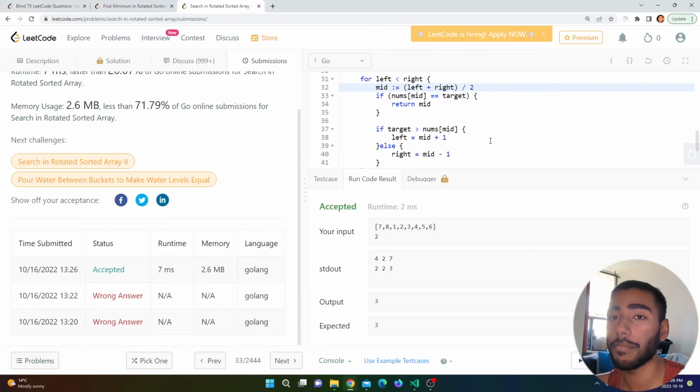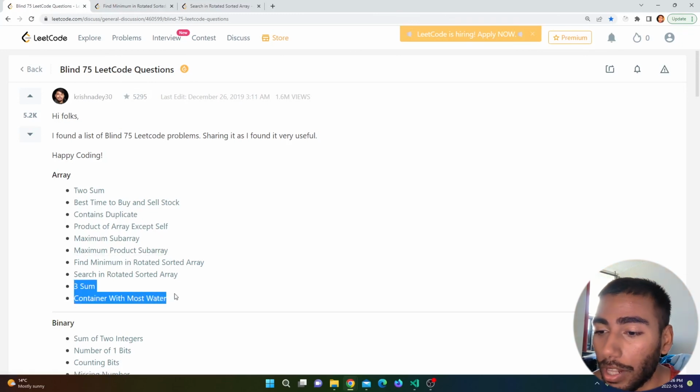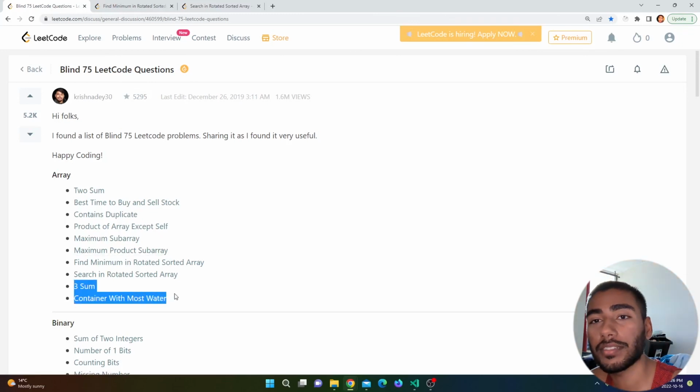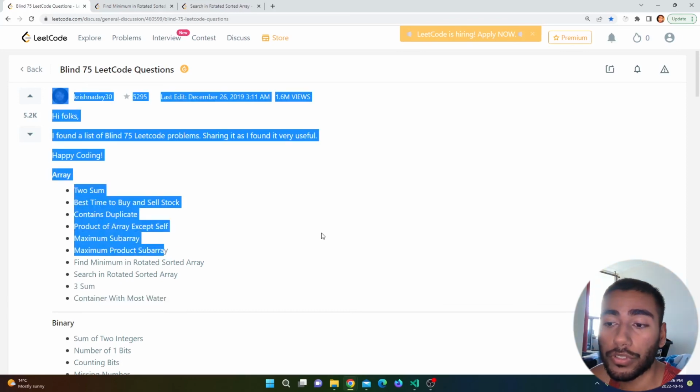They're sort of similar and you sort of leverage the same code from either. I hope you enjoyed this video. In the next one, we're going to be solving the remaining two, which is 3Sum and Container With Most Water, which will solve all the array questions for LeetCode Blind 75.